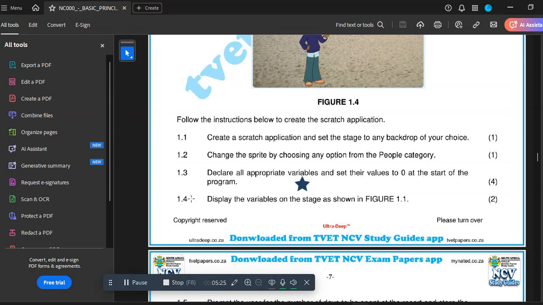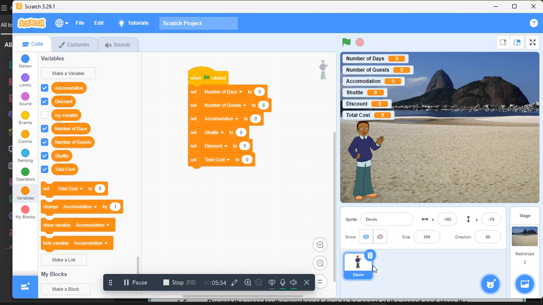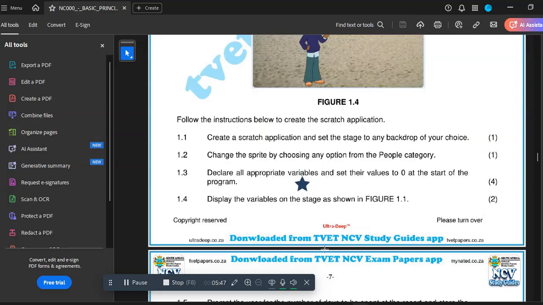Then instruction number 1.5 says display the variables on the stage as shown in figure 1. So all of these variables will be shown on the stage. As you can see, they appear here. If I did not want them to appear, I would uncheck these checkboxes. So that's already done by default.